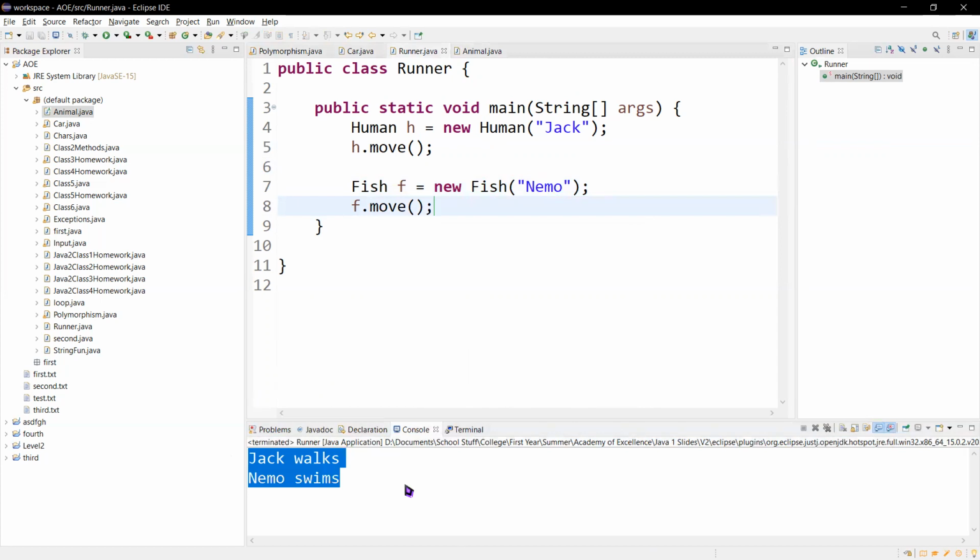It's the same method, it's the same move method, right? We say h dot move, and then we say f dot move. But because h is a human and f is a fish, the move method is defined differently.